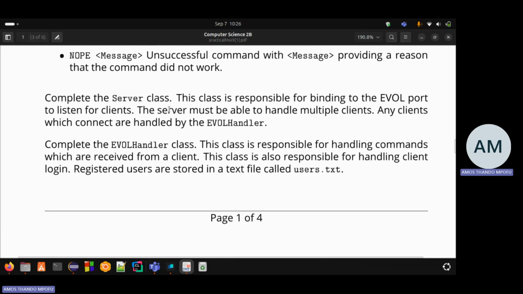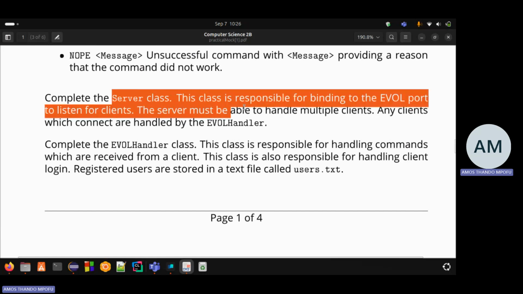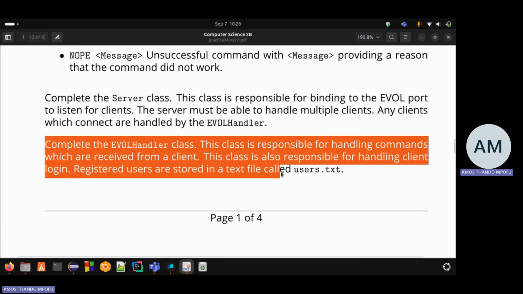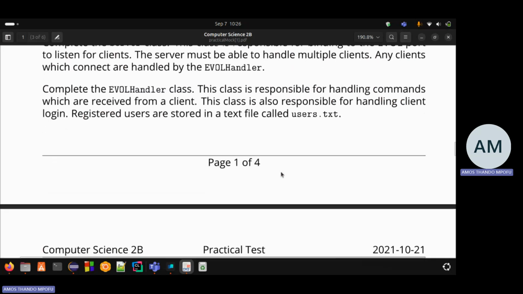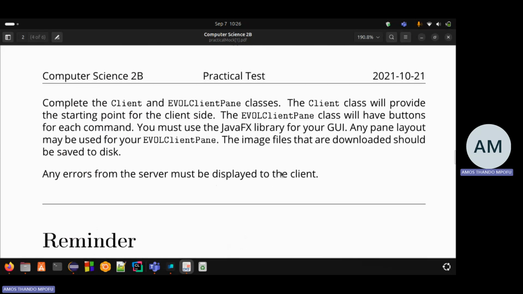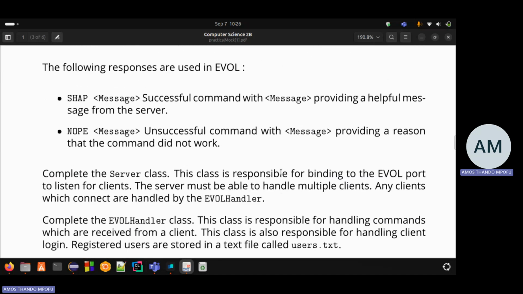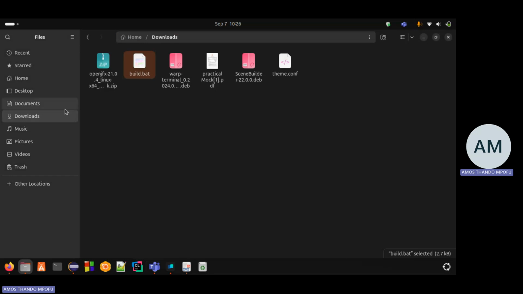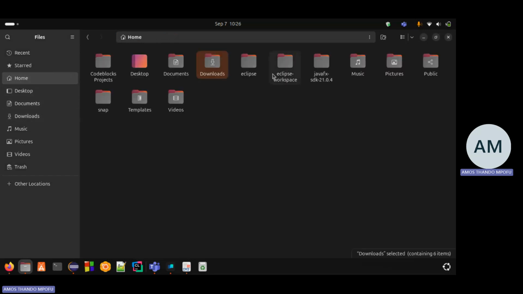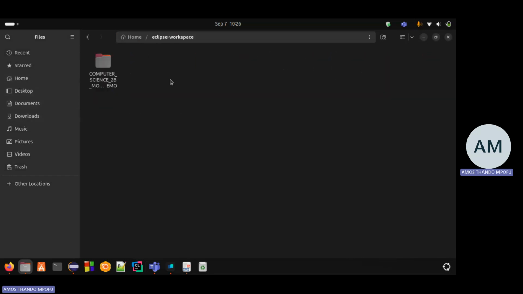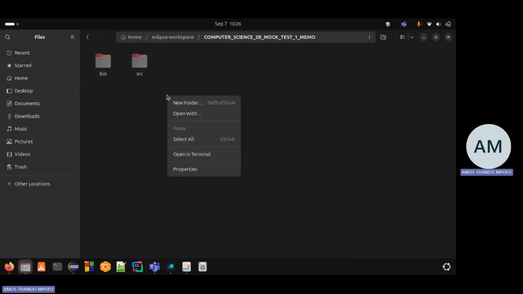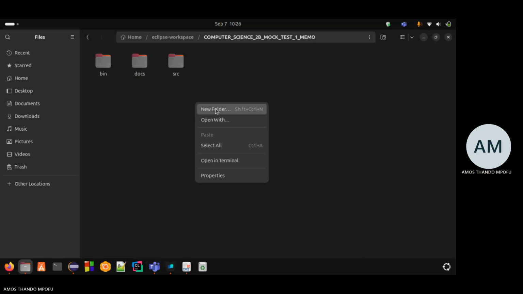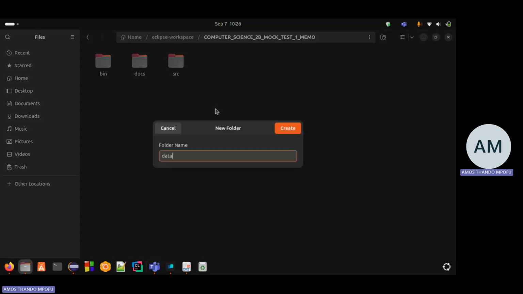So we have this. So we need to complete the server class. This class is responsible for Evo, and then complete the Evo handler class. Registered users are stored in a text file, blah, blah, blah. Okay, so since I don't have all these text files, all this information, I will generate it myself. I'll go to where my Eclipse workspace is, and then there's the project, and then I create the folders. So I'm going to create a docs folder for the batch file, and then a data folder.